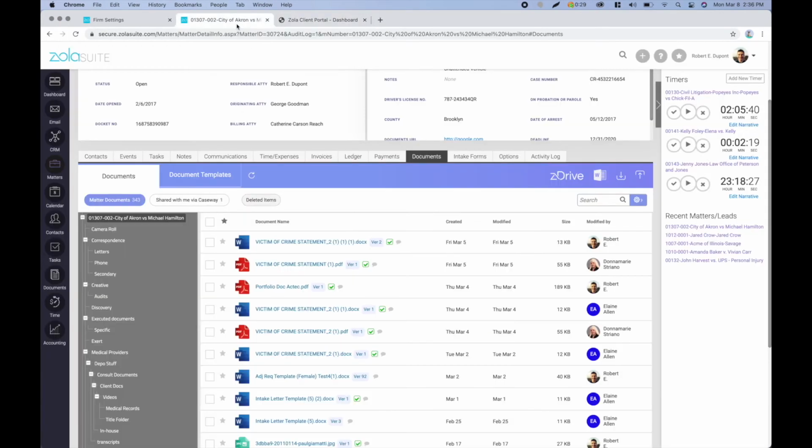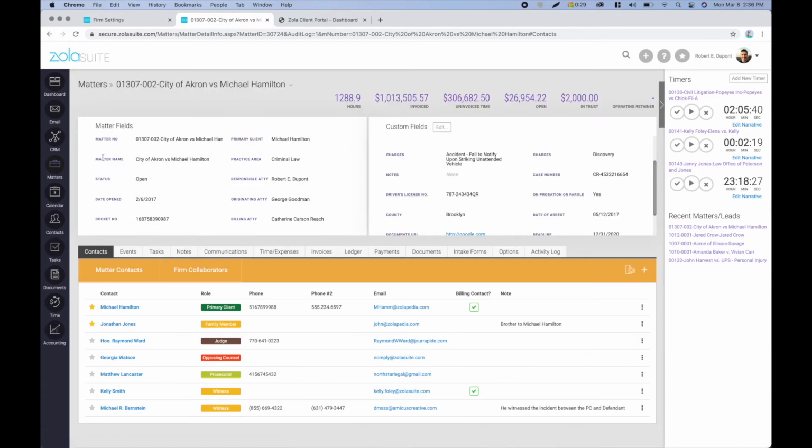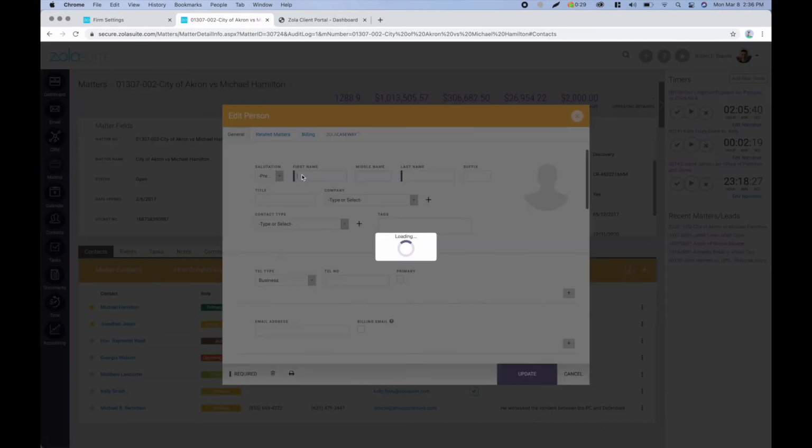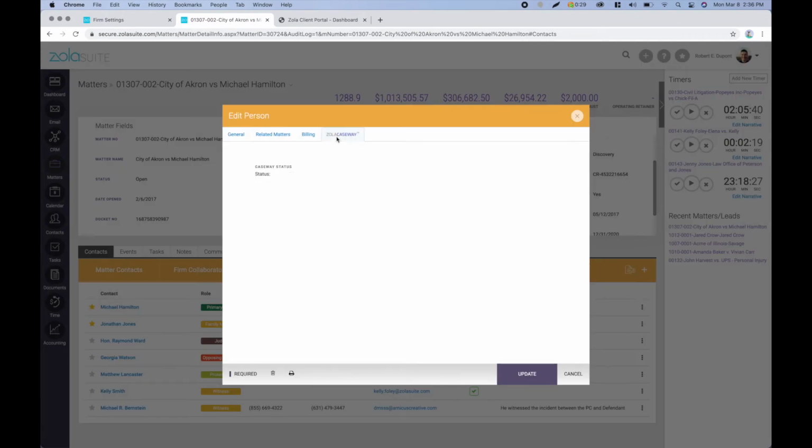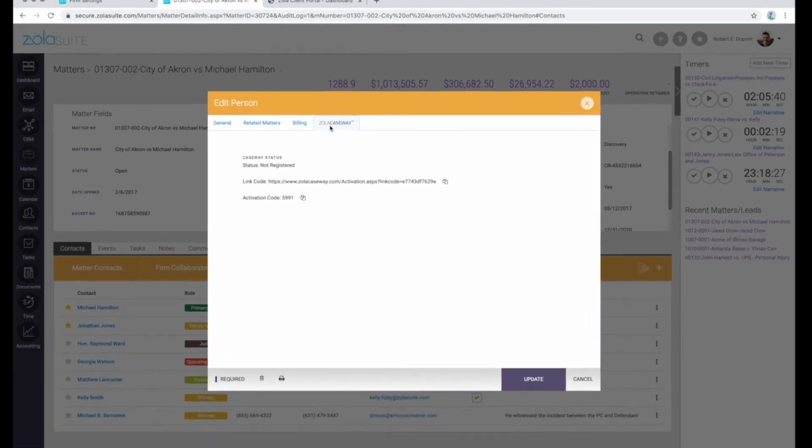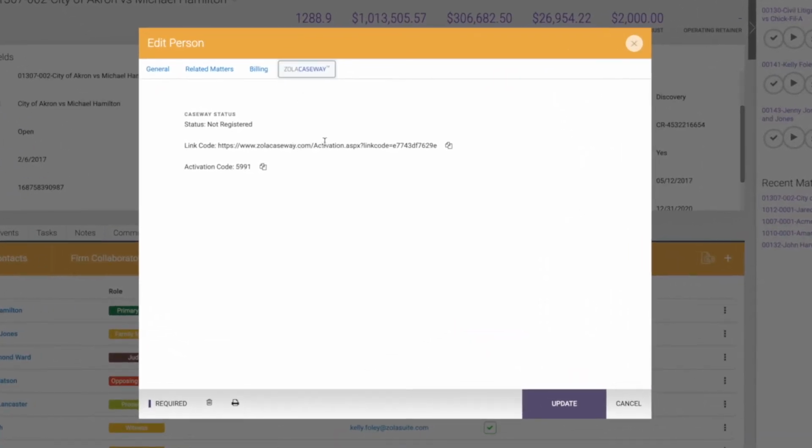If your contact needs any assistance registering initially, all of their information will be located on their contact card. In the Zola Caseway section, you'll have everything you need to get them registered. The link that gets emailed to them will be right here and can be copied, as well as the activation code that gets texted to them.